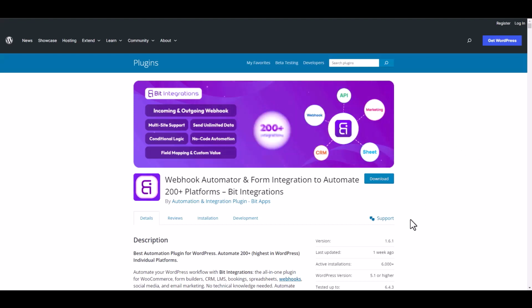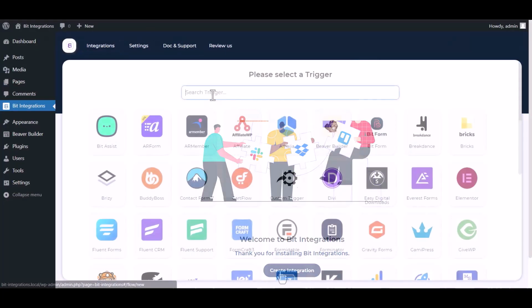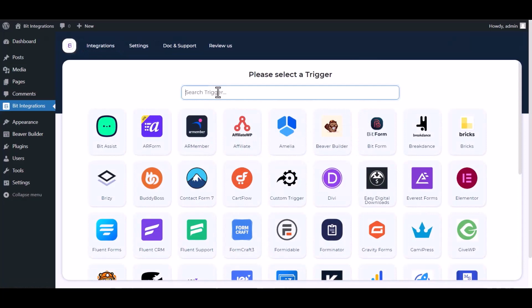I am utilizing the Bid Integrations plugin to establish a connection between these two platforms. Let's go to Bid Integration Dashboard. Create Integration. Search and select Beaver Builder.